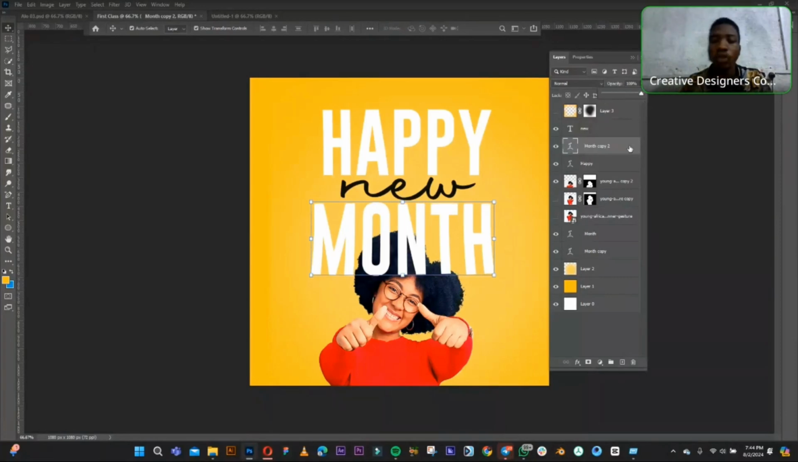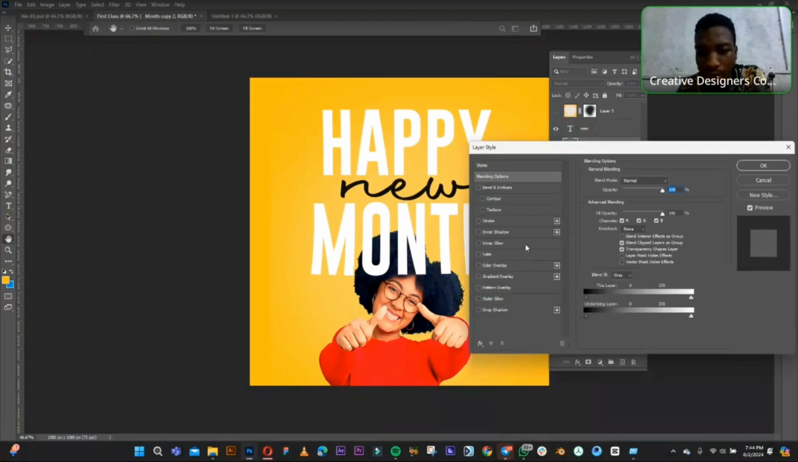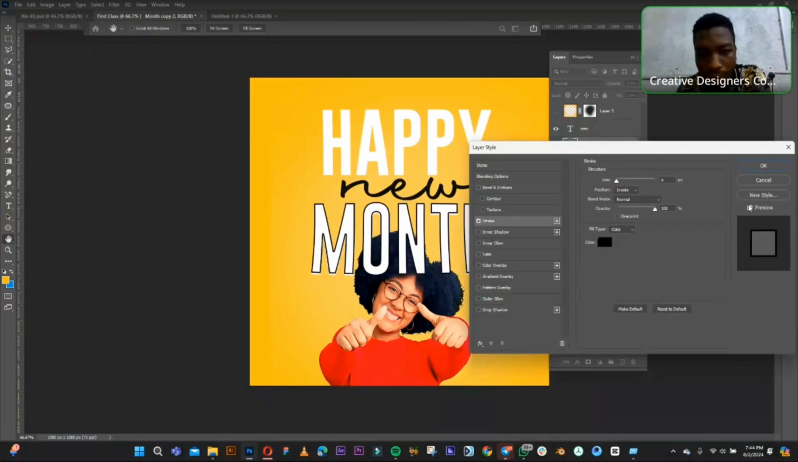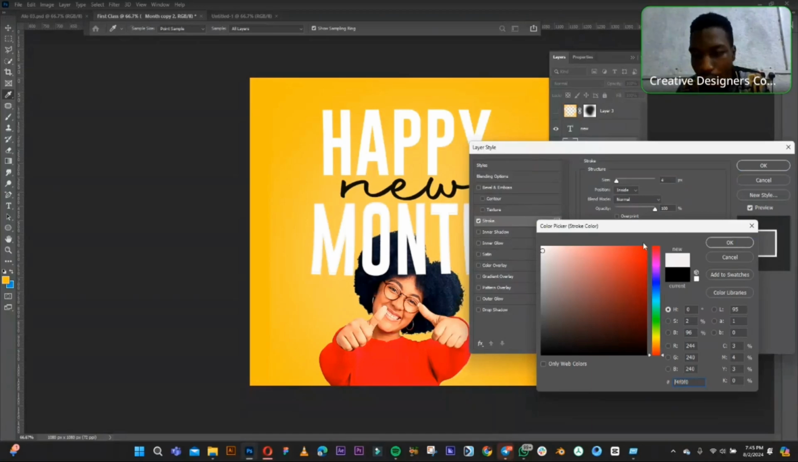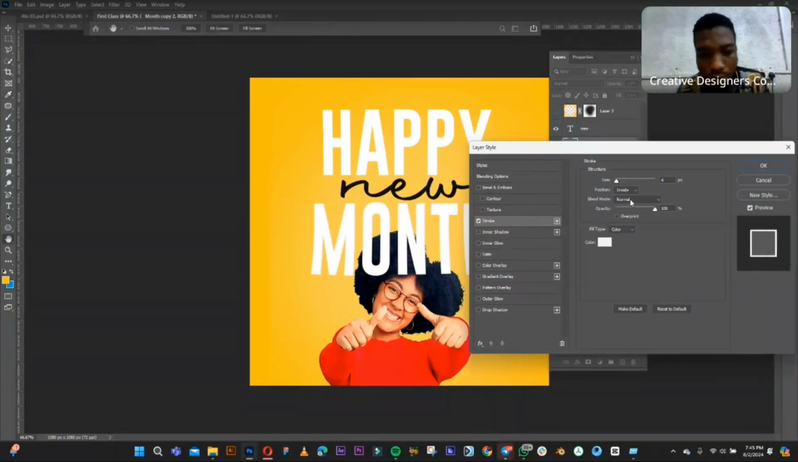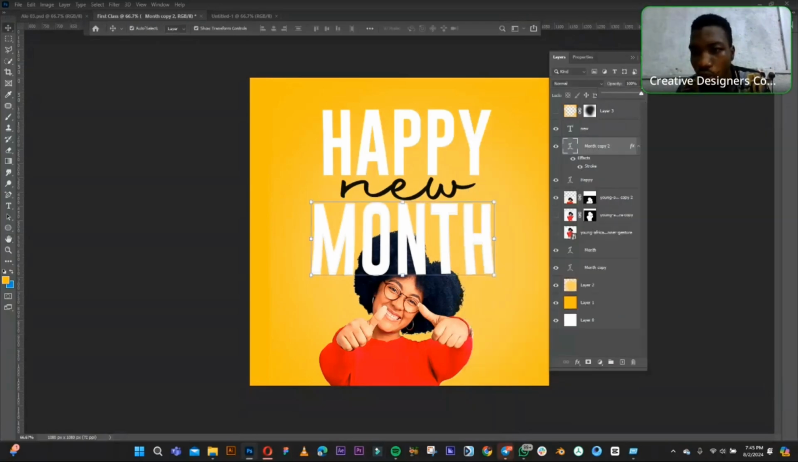If I double click on this, I can add another effect. Let's add a stroke to it. I can add other effects here, but now we are adding a stroke. Let me change the stroke to something like white. Now, if I go back to reduce the opacity, or let me add the fill, you see what I'm trying to achieve. All you guys can see what I tried to achieve over there.